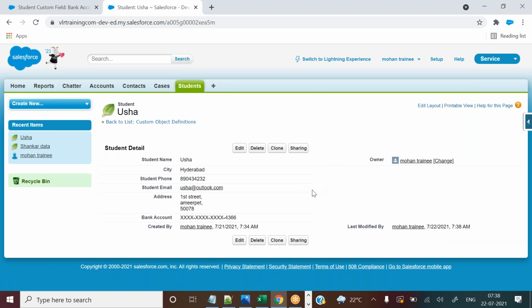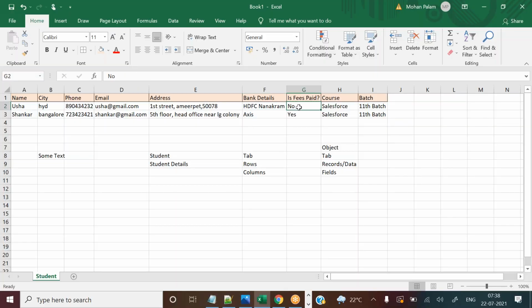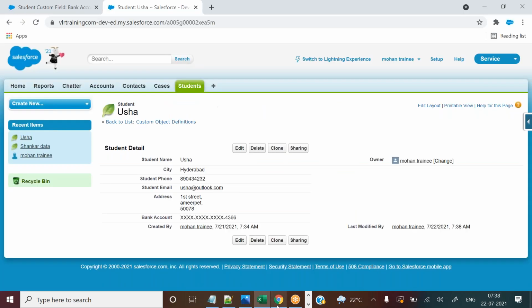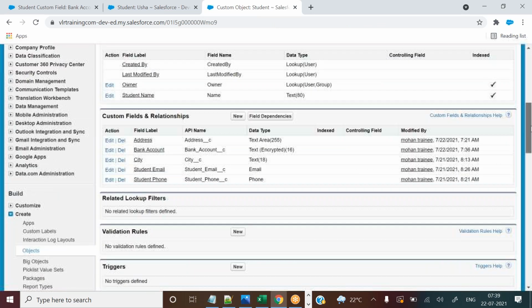That's it. Next, is fees paid? The next one, yes or no. Whether the student paid the fees or not, yes or no, that kind of thing. So let's see how we are going to create this kind of yes or no field in Salesforce. What you need to do is go to the object. Let's open setup, and in the recent items you can see the student object. Click on this one, and you can go here to fields.